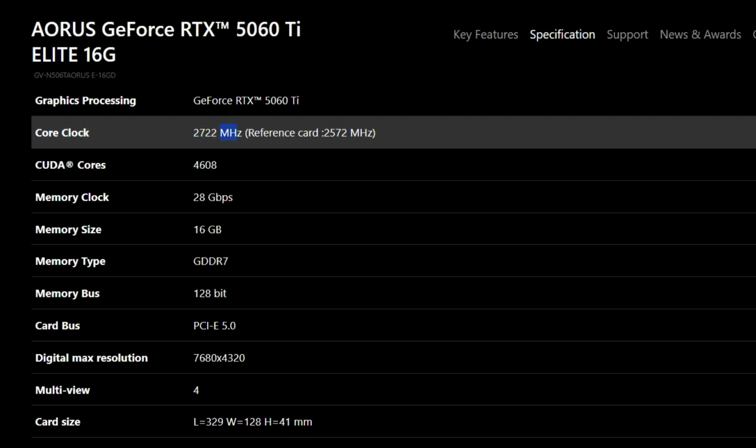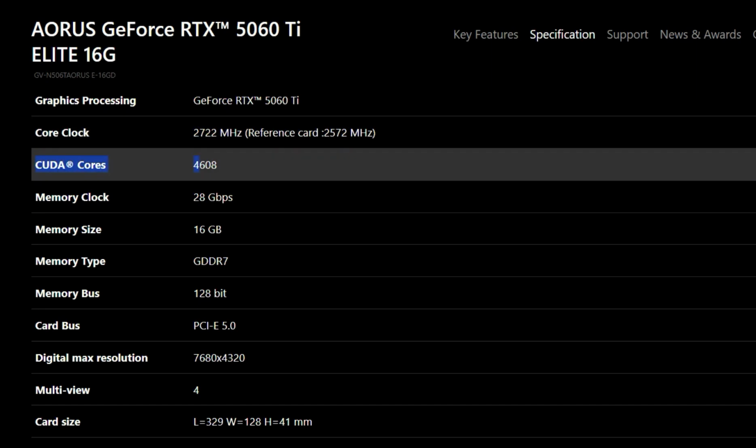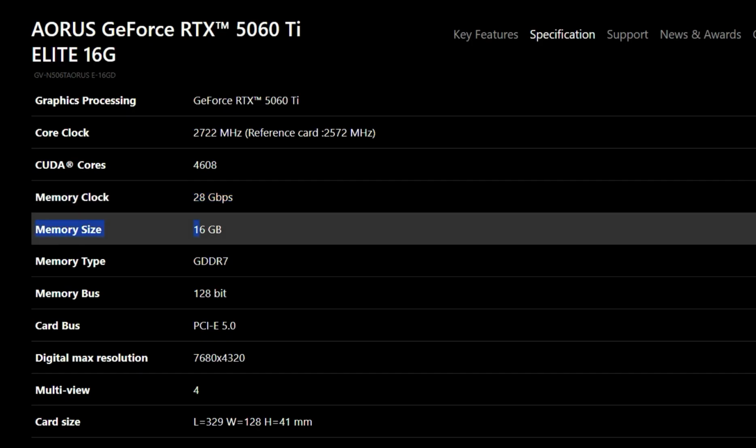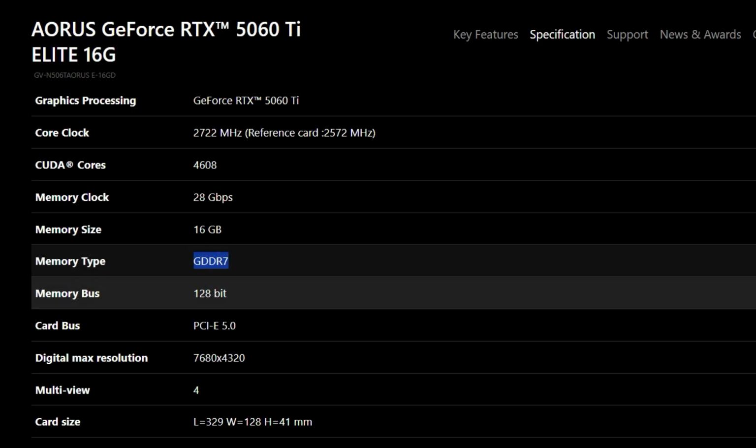2722 megahertz, and core which is 4608, memory clock speed 28 GB per second. This is clock speed, and memory size 16 GB, and this is memory type GDDR7.